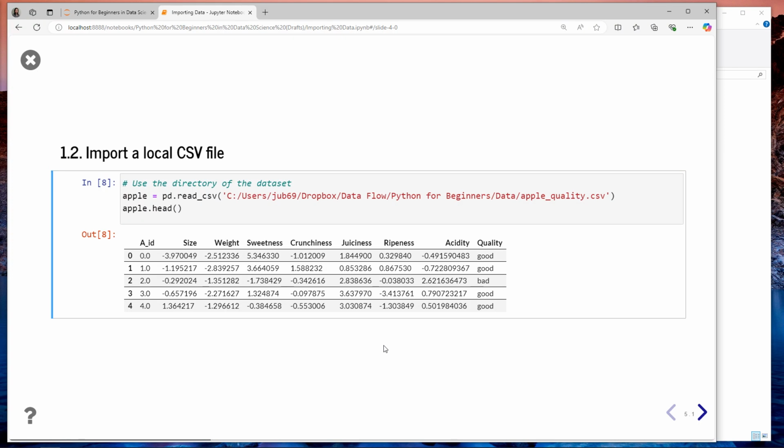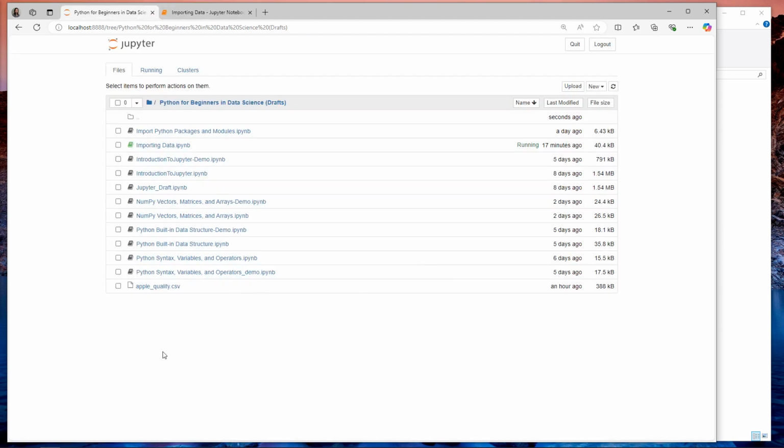Alternatively, we can upload the dataset to our local Jupyter folder. And then in that case, we can omit this path, just directly type the name of the dataset. So let me show you. Okay, so I uploaded the dataset to the local folder where I save my Jupyter notebook. So see, the Jupyter notebook I'm using now is this importing data, right?